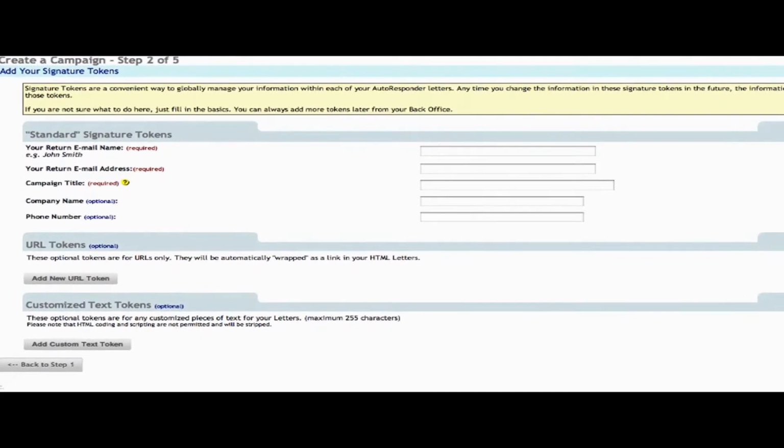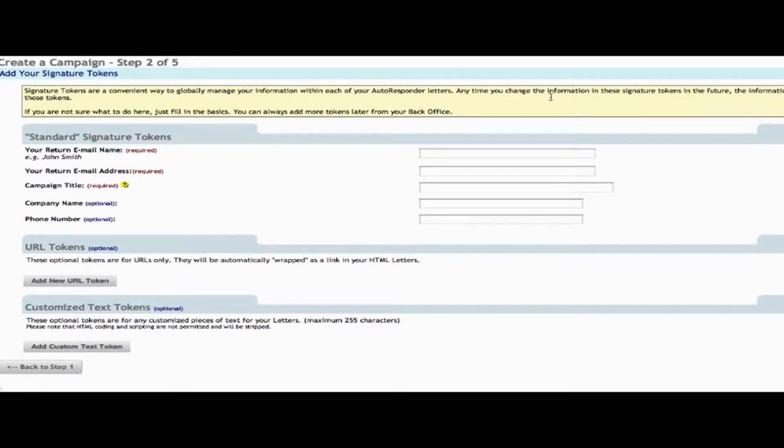This is where we're going to set up your profile information. You'll put your name here and your return email address. This is where, if somebody gets your autoresponder messages and they hit reply on their email program, that's the email address it's going to go back to. Okay? You want to create a campaign title here. This is a good way to remind people of the information that they're receiving. It will show up on the confirmation email as well. You have an option here to add your company name and your phone number.